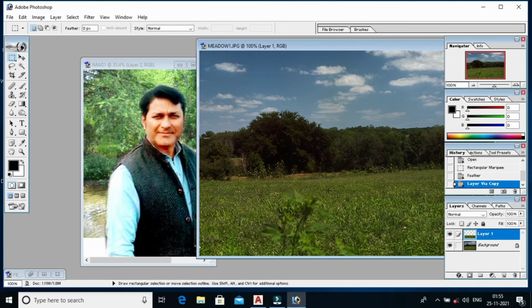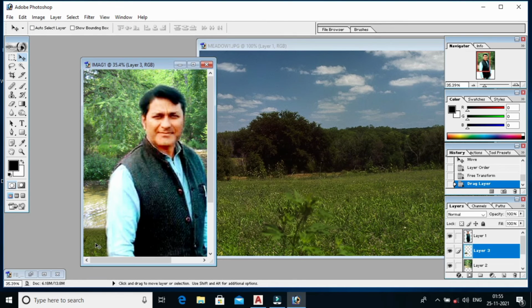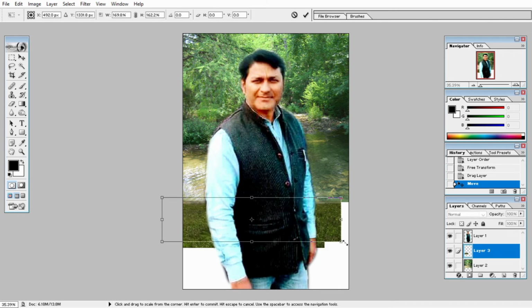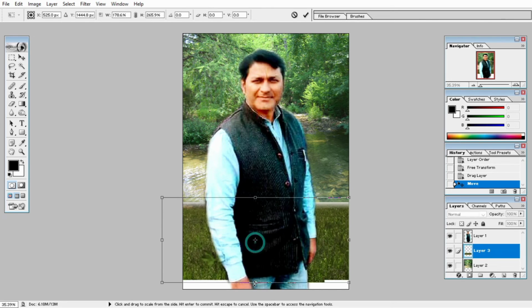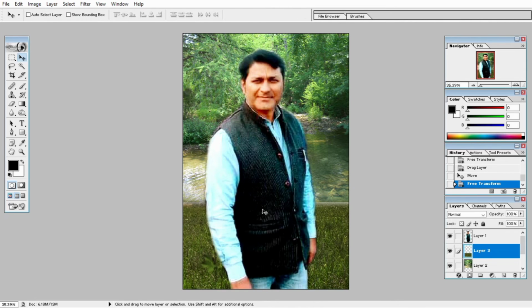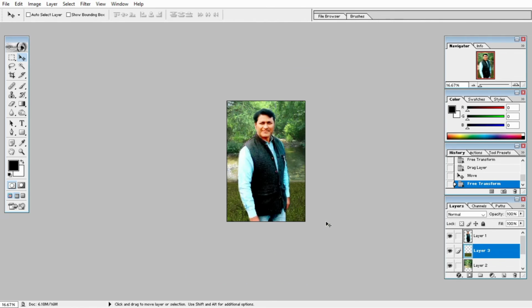Alt, Shift, feather 7. Control J. Move it and drag it here. Yes. So this way I have completed the total editing job, and I am going to place it here. Yes. So the image is there on the bank of the river. How is it? I think you loved it.